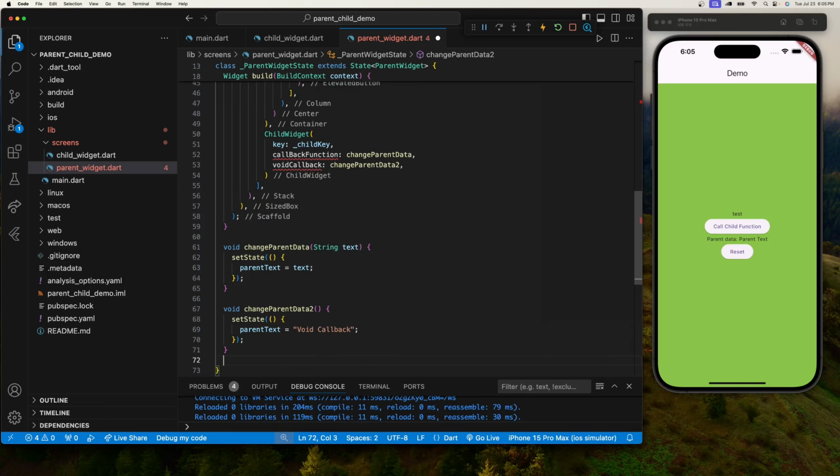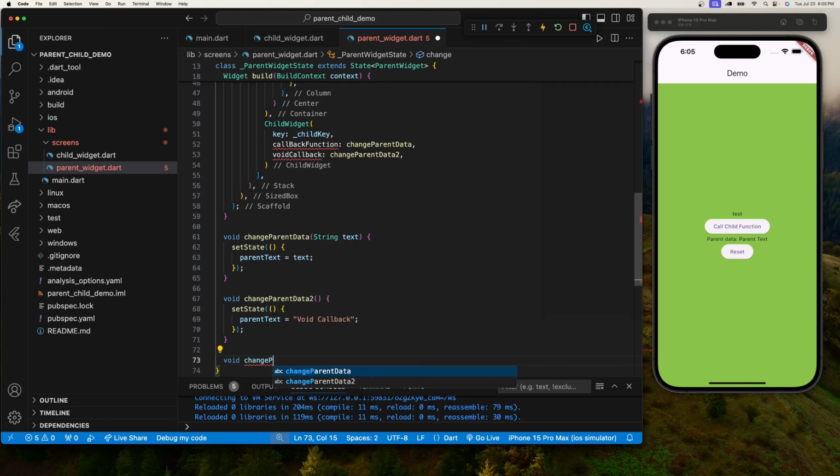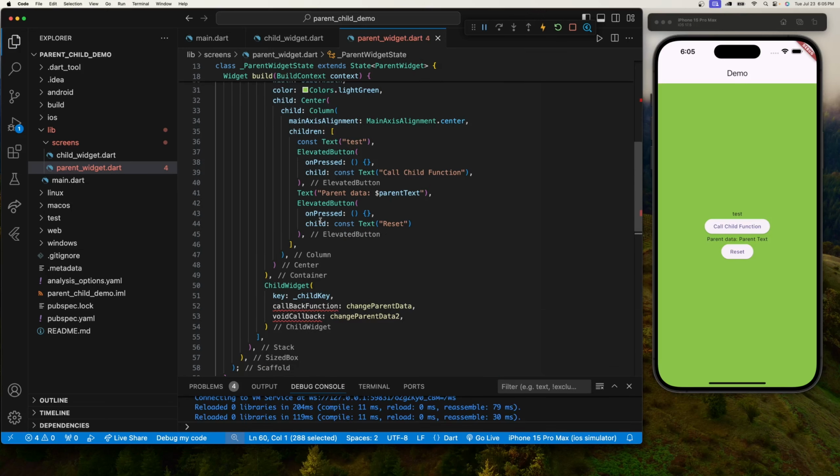And then we're going to make one last one in here. We're going to make a void change parent data reset, set state to update the value of parent text to parent text. Perfect. So we have those 3 functions all set up there. And now we have to see what else we need to connect here. There is this reset button, and in this reset button we're going to call that change parent data reset right there.